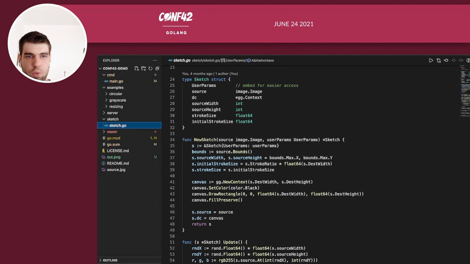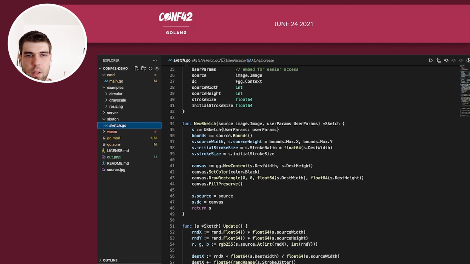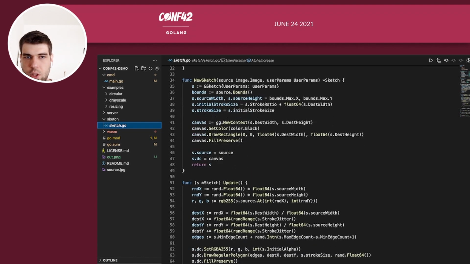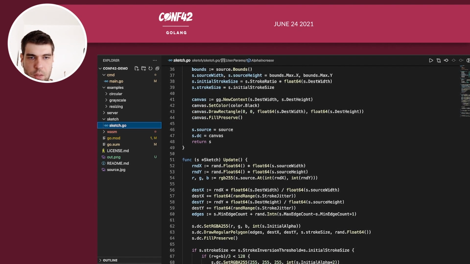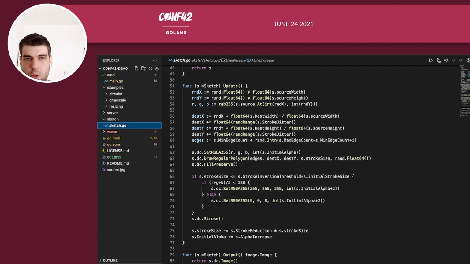Again, super procedural, nothing too fancy, nothing too complex. It's setting up a canvas under the hood using the library that I mentioned, GG. It's extremely helpful for allowing us to set those things and draw primitives on top, and mix and match with varying opacities and stuff like that. It's extremely simple and nice to start with. And then the actual update method is also not super complex.